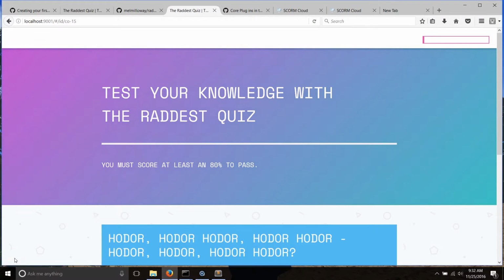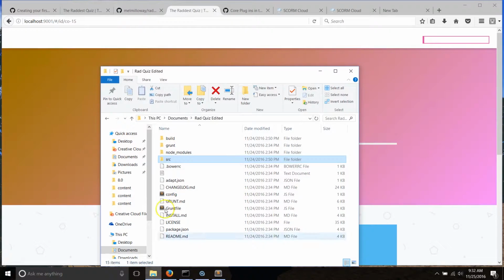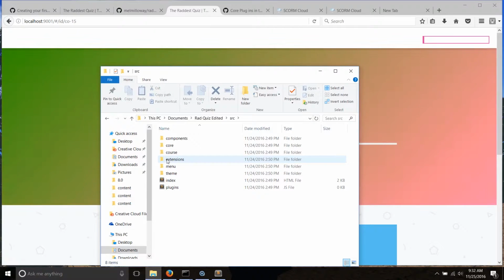In this tutorial, we are going to be changing the completion and score criteria for the quiz. So the first thing that you want to do is to go to your folder and double-click into the source file or open it with your command line. And we're going to be using Sublime Text for this part of the course.